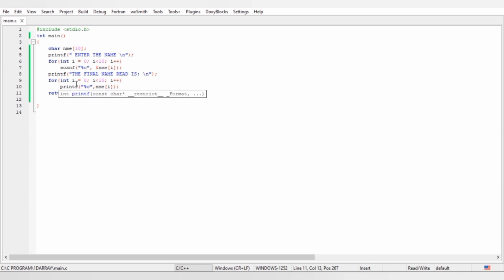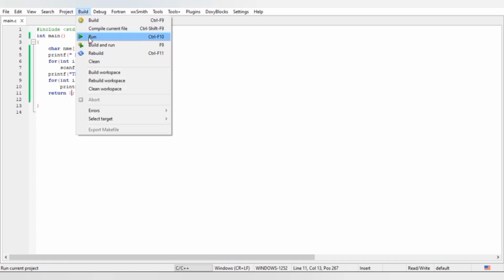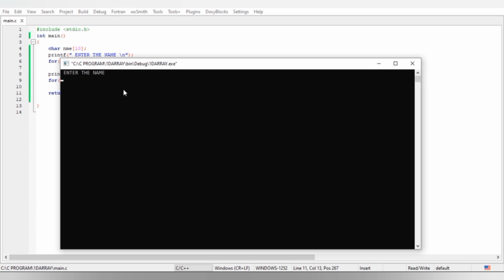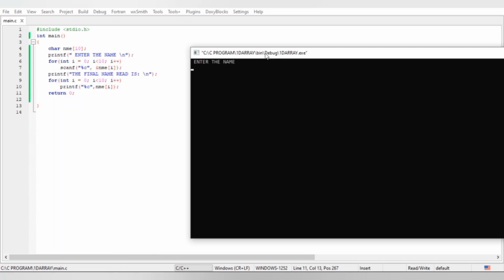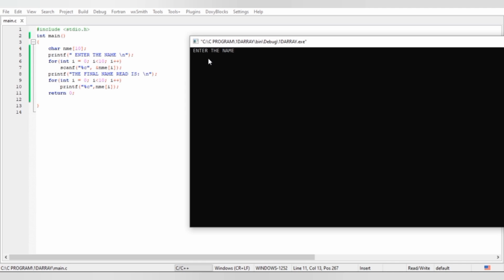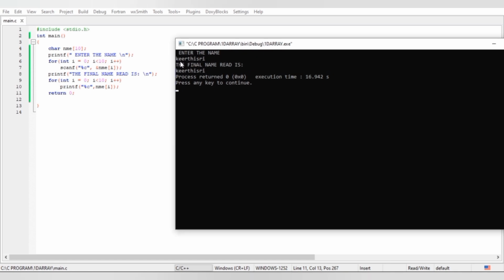Okay, can you understand? So now let me compile and run this program. So see, you are getting the output: enter the name. See, this is being displayed over here. So now I am giving the name KEERTHISRI. So you see what will be the output. See, the final name read is, what was read completely is printed as KEERTHISRI. Can you understand?